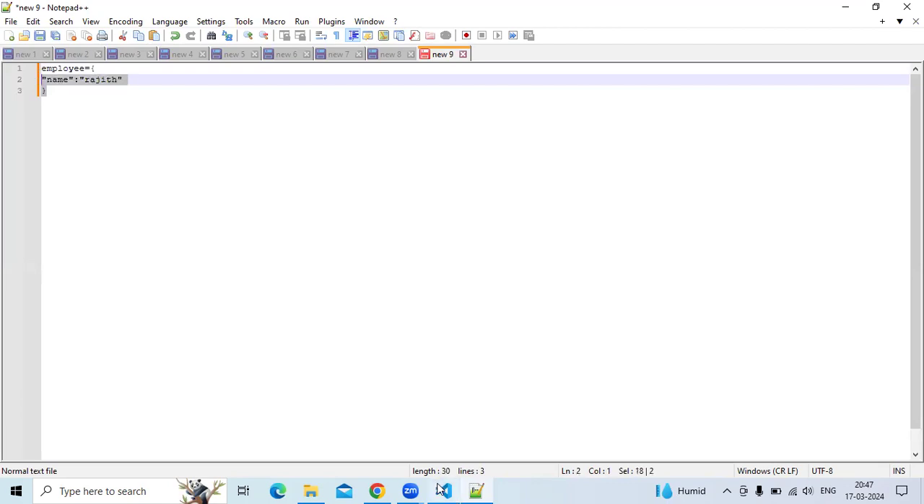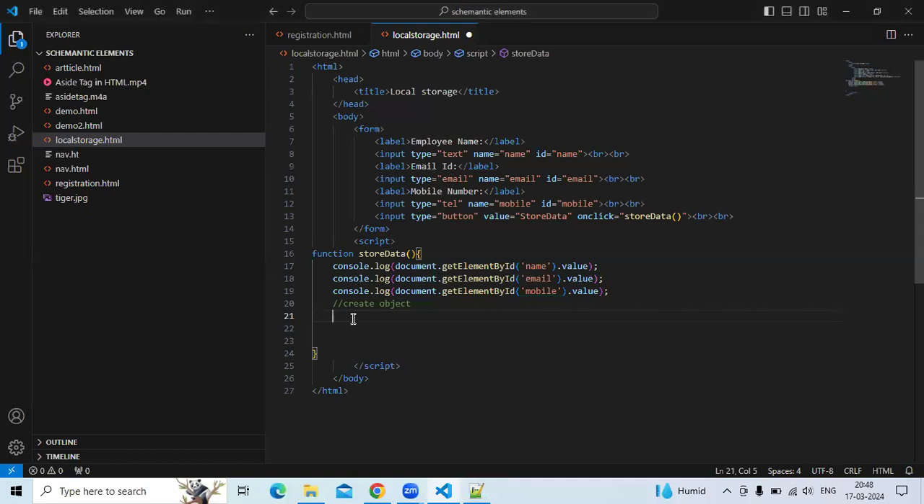First you need to create an object for this form data. Just store your form data in one object. So for that I am taking one employeeData.